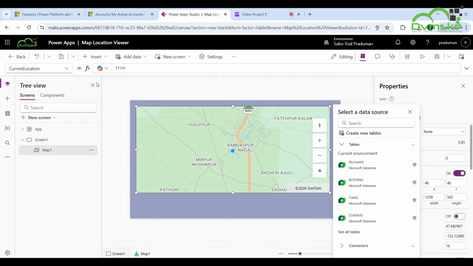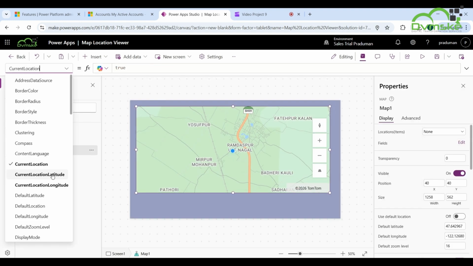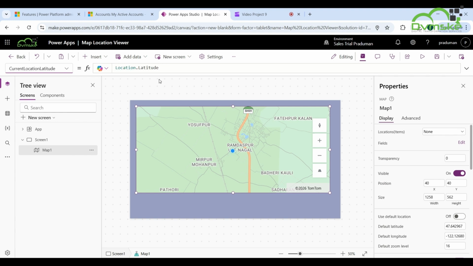Now go back and select the current location latitude property again. Remove the existing value and add this, 38.9852. This is a fixed latitude coordinate, which means the map will now point to a specific location instead of the current device location.